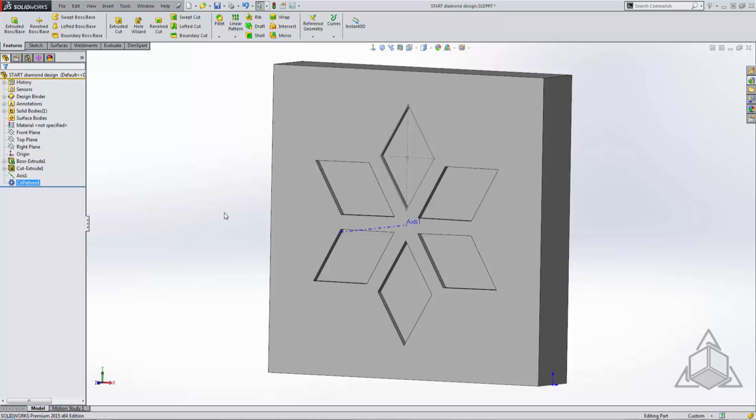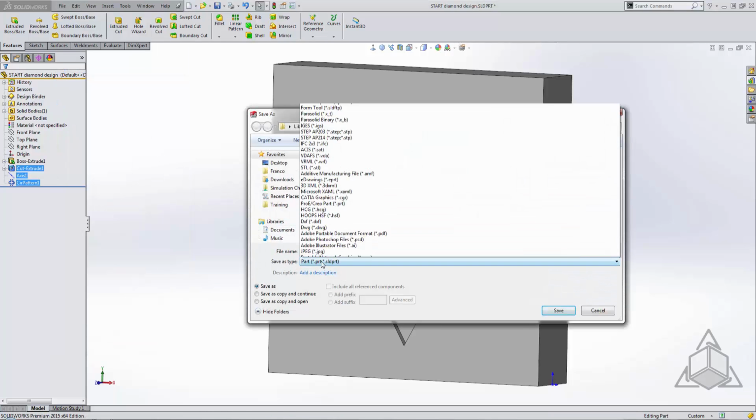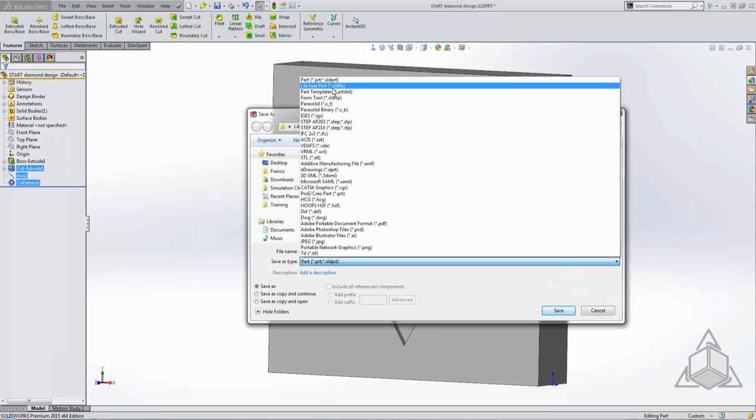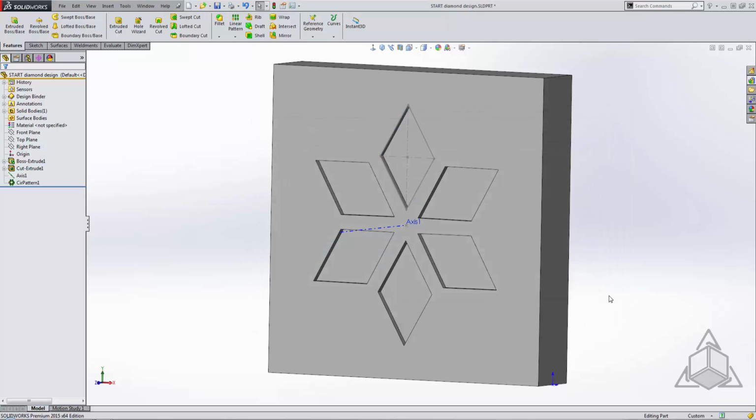There are a few different ways to do it. I can select the features from my tree, right? Control select these 3 features and do a file, save as, and save as library feature part. You may have seen this already. What this will do is automatically jump you to where on your hard drive the design library is, and you put it into features, lunch and learn. I could put it there. But honestly, I find the drag and drop method significantly faster.